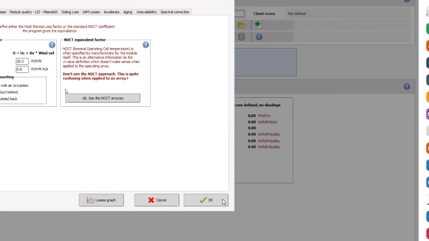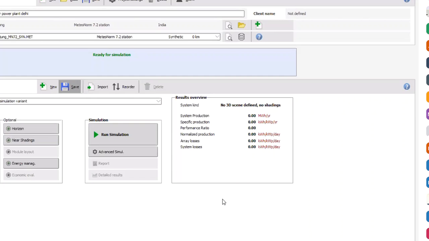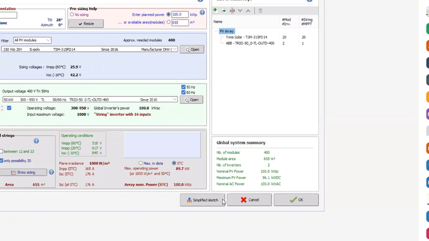Sorry to interrupt, sir. Yeah. Yeah, that particular screen. Just before that, sir, the earlier screen. Earlier screen, okay, yeah. Inverter thing.